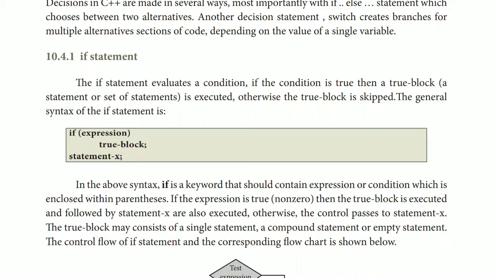So here you can give a condition like a is greater than b. This will give you the answer as true or false. If a is greater than b, then you will be getting true. If b is greater than a, then you will be getting false.